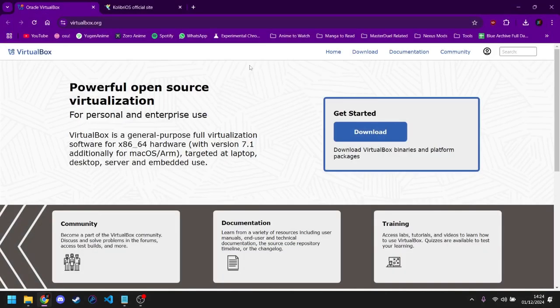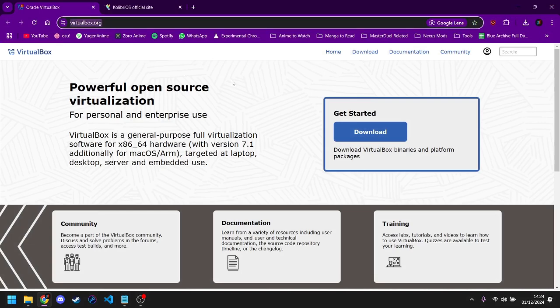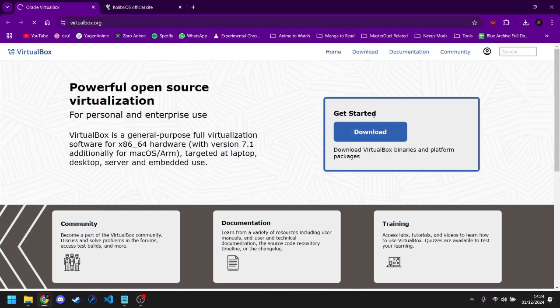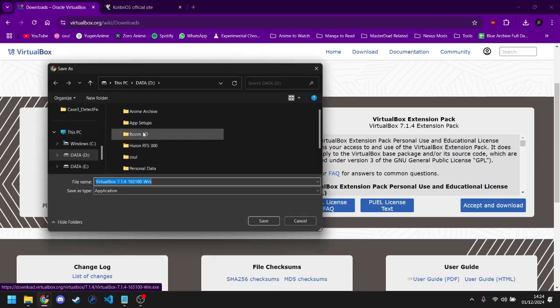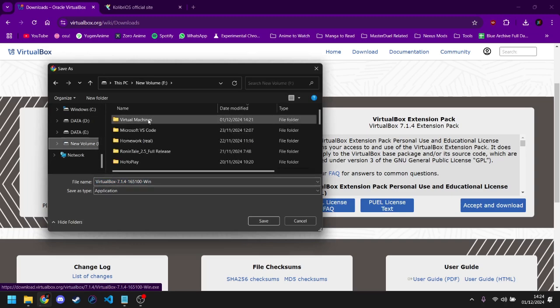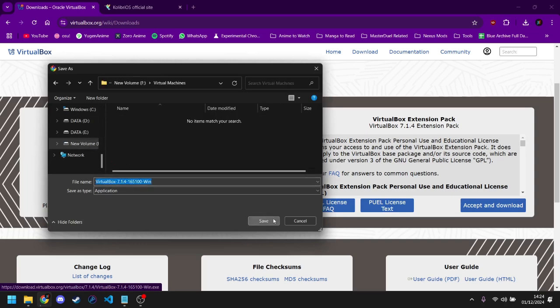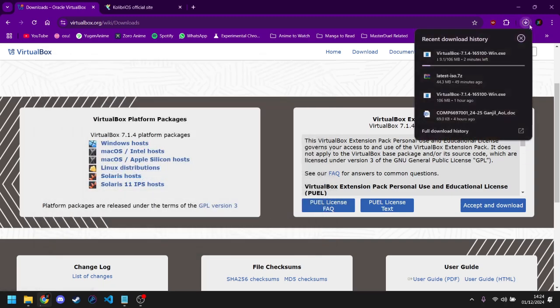Okay, so first of all, let's go to virtualbox.org and then go to the download page. Choose the package depending on your OS. Mine is Windows, so let's use that. And now let's put it here. Save. Alright, let's wait for it to download first.